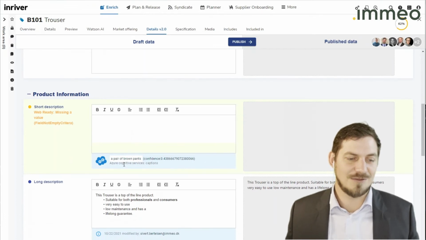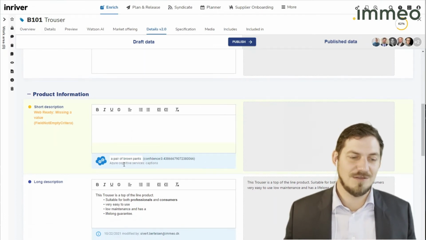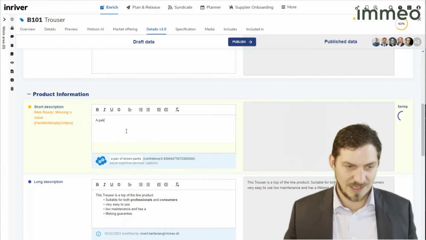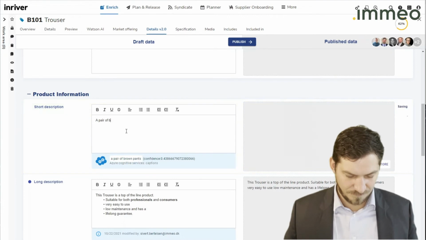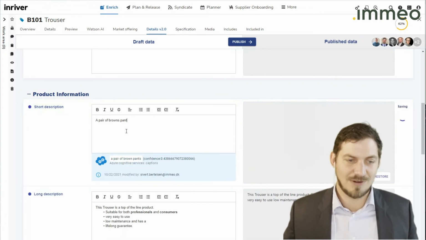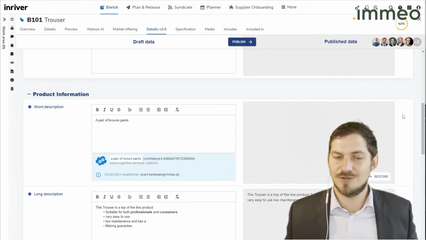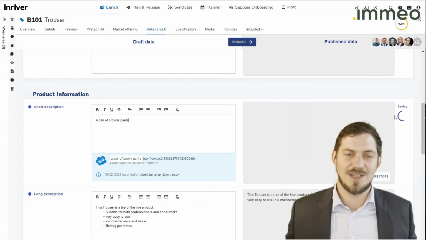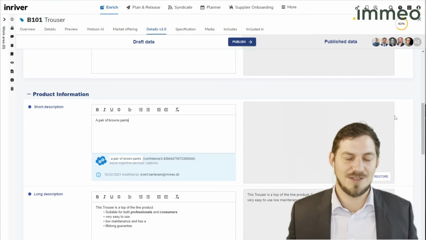So also on the short description, we see that Azure Cognitive Services has a suggestion for a text, and why not use this text, a pair of brown pants. And notice here while I'm typing that the system is actually auto-saving the changes that I'm doing, meaning that the draft version of this product is continuously updated as I'm typing in changes.